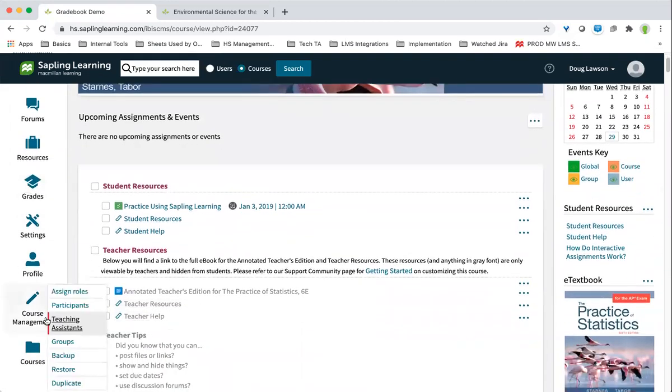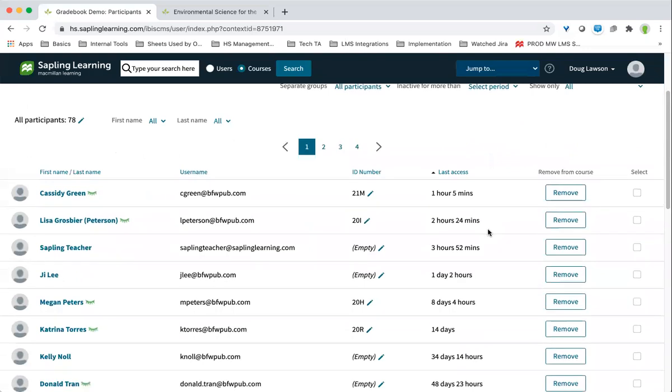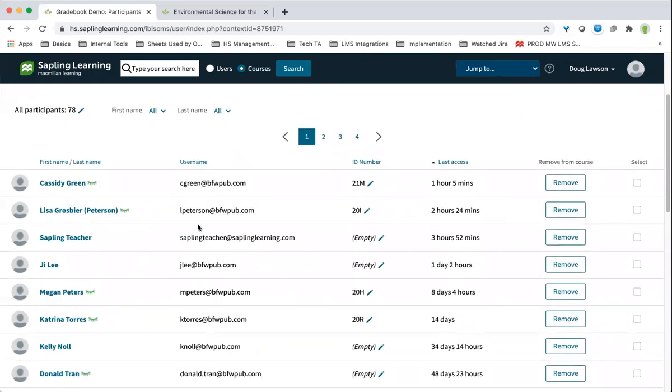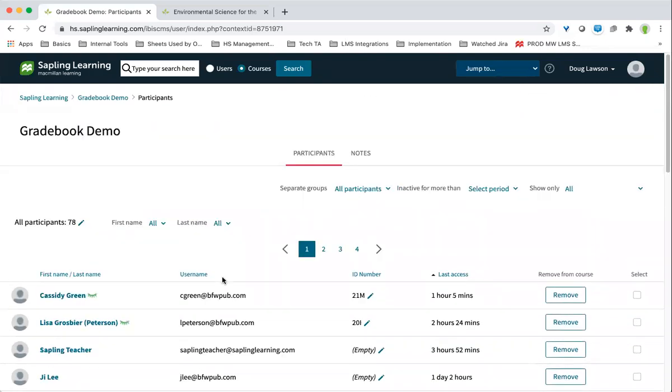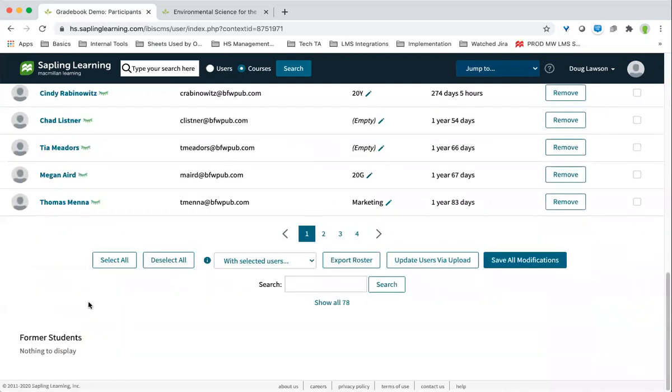And this menu is special. You want to hover on course management to get this menu of options to pop up. And then the first one you'll want to choose is the participants. And this is your class roster of all of the users that are enrolled in this course. So you can see all of their usernames and when they last accessed it. If students drop your course or if they move away throughout the school year, then you can click remove and it will drop them down to a former students list at the bottom of the page.